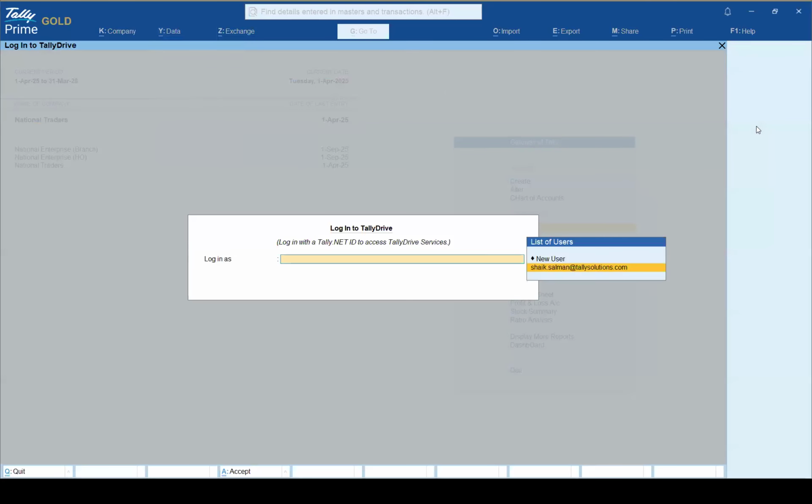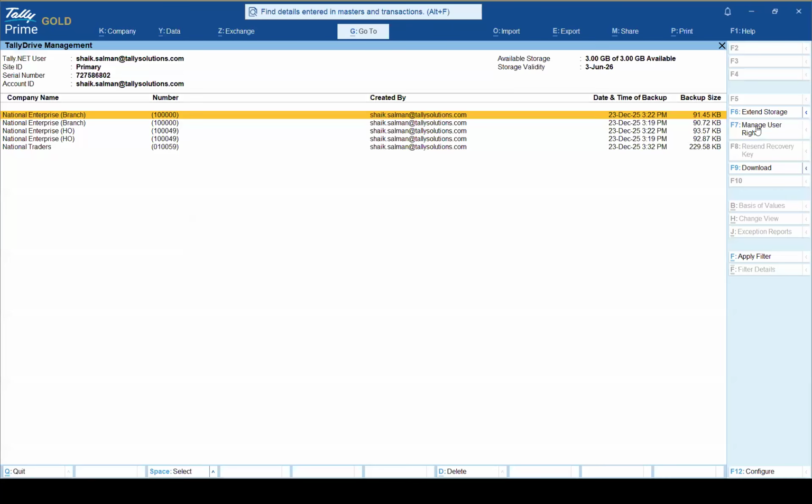To manage TallyDrive, you need to log in as a tally.net user. So select the username here. And now you can see this is my TallyDrive where I have stored this much data, which has been backed up. On the top, you have all your serial number details, your account ID, tally.net user ID, the available storage for you and the storage validity, right?